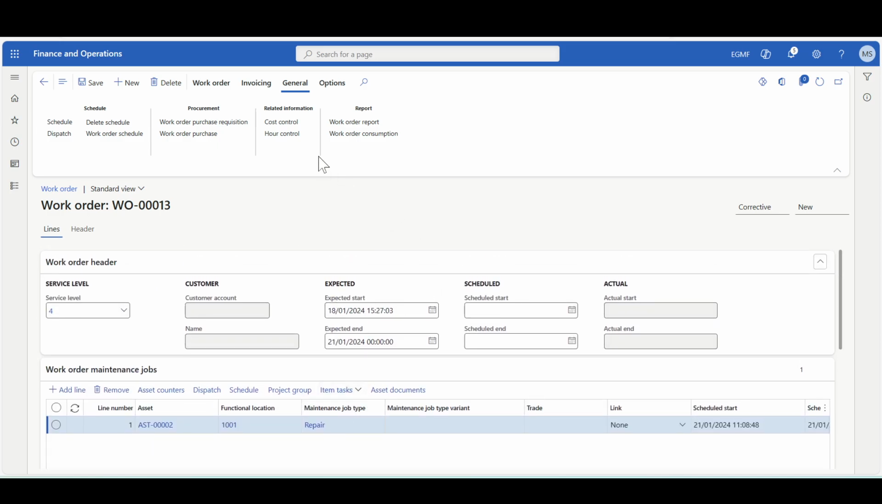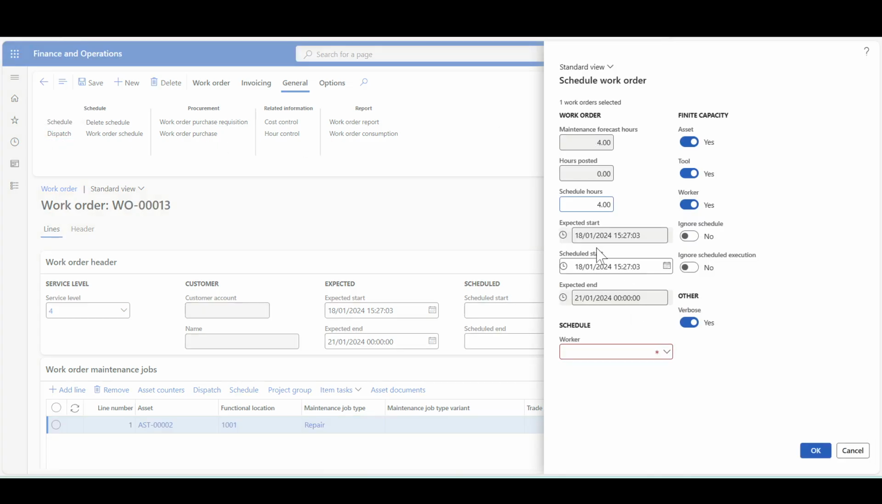So right now let's try to dispatch this work order. I'll assign this work order to a maintenance engineer. So here in dispatch, we can see the scheduled start is the 18th of January. So as per the new feature, we can control this schedule date. We can select between two options, either to use this one, the expected start date, or the scheduled start date from the line. How to control this?